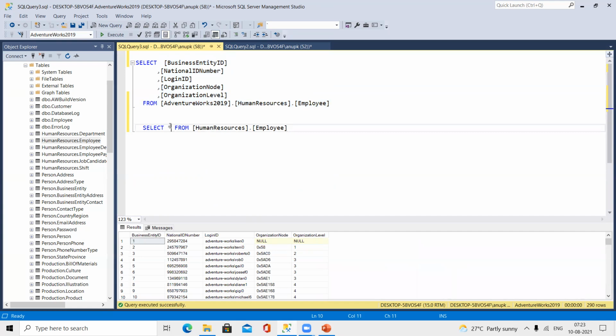With select star, it will always bring up all the columns. So even if I don't want something, I'll have to get it. There's no way to restrict that without giving the name of the column, right? So it's always better to write this query.